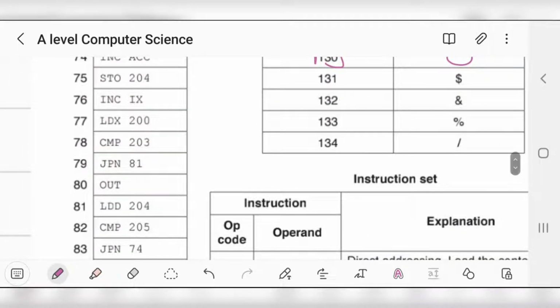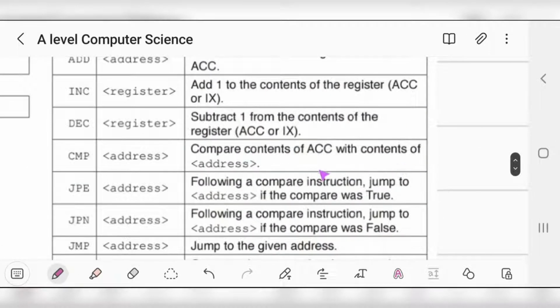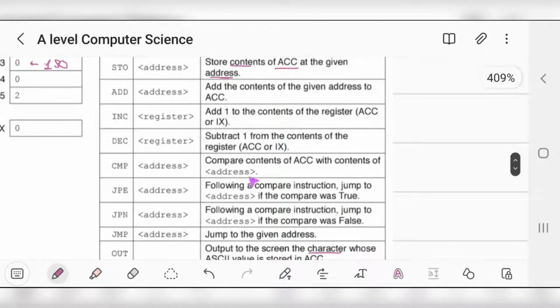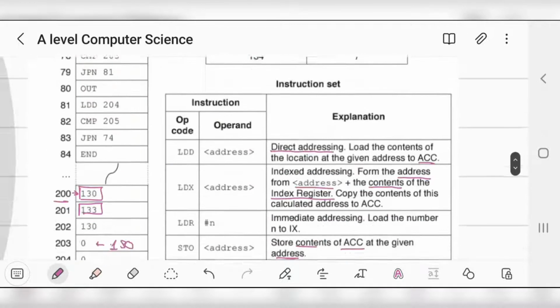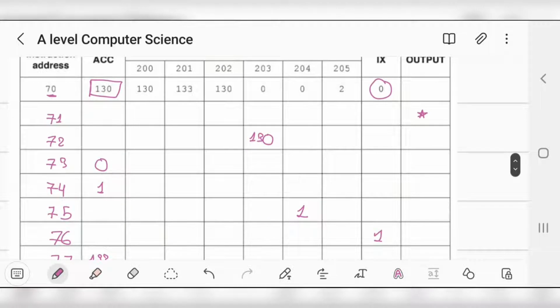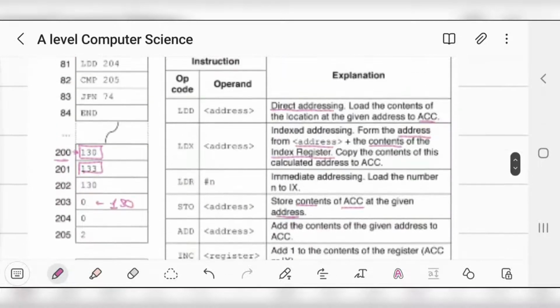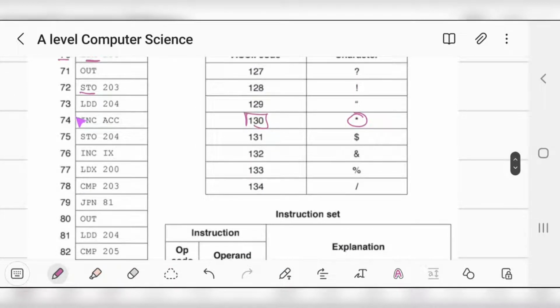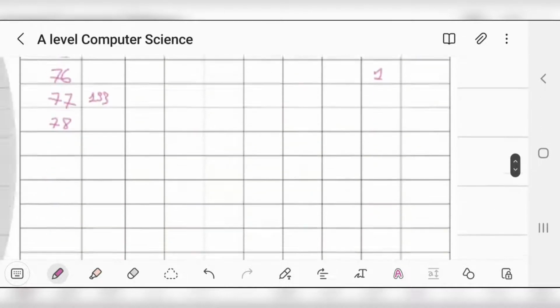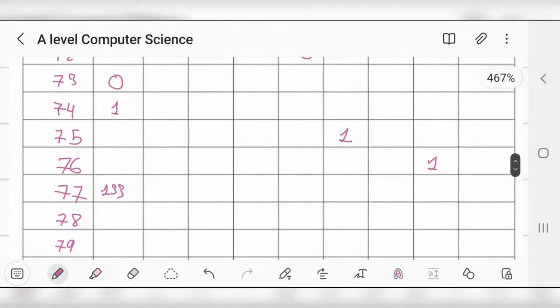CMP 203. Okay. So CMP, what is CMP? Compare the content of the accumulator with the content of the address. So 203, which holds 130. Comparing this to the value of the accumulator. All right, after comparing it, then JPN. 79. So I just compared and it is false, it's not the same.